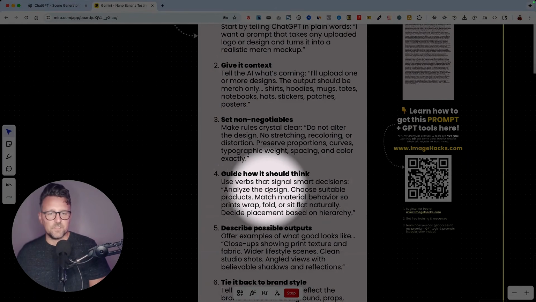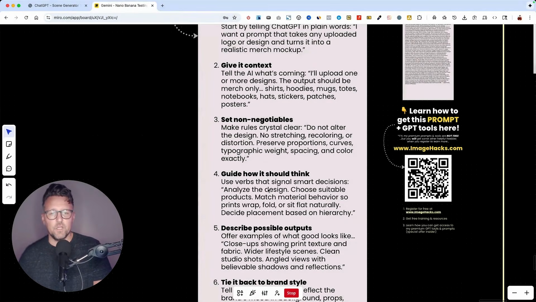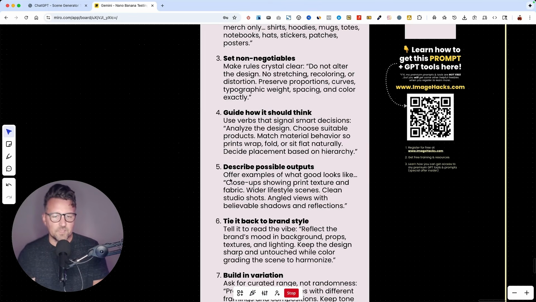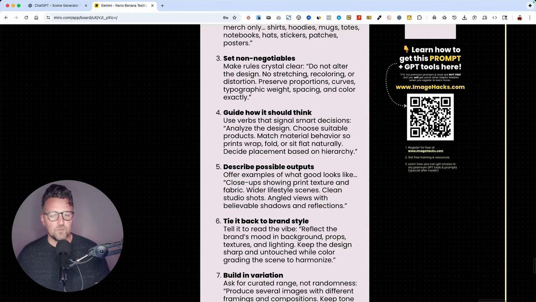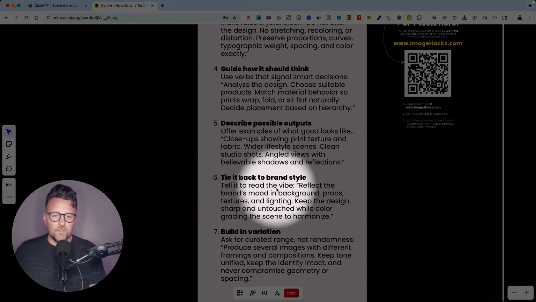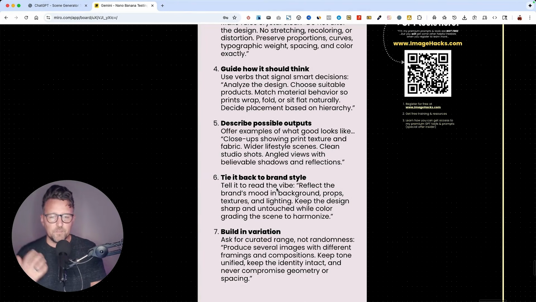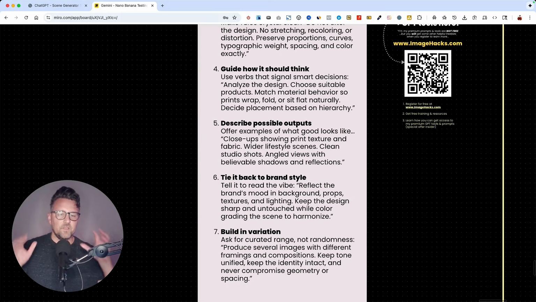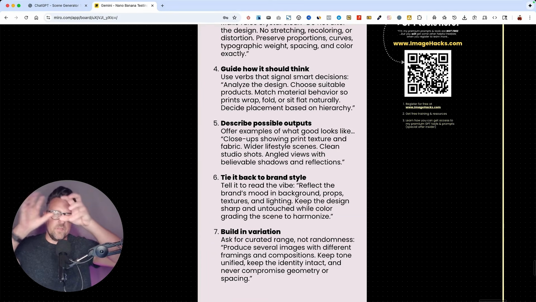Number 4, guide it how it should think. So use verbs that signal smart decisions, like analyze the design, choose suitable products. Number 5, describe possible outputs. So offer examples of what good looks like. So maybe close-ups showing print textures and fabric, wider lifestyle scenes, clean studio shots, angled views with believable shadows and reflections. Number 6, tie it back to the brand style. Tell it to read the vibe, which means you can tell it something like reflect the brand's mood in background, props, textures, and lighting. So you want the AI to analyze the art that you upload and then create the scene that matches that brand style.